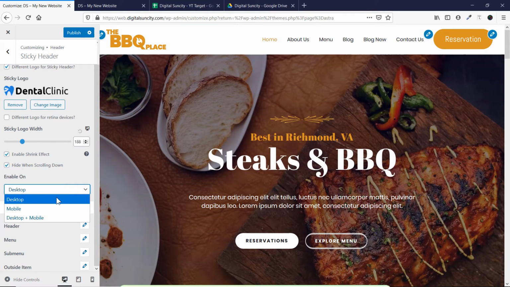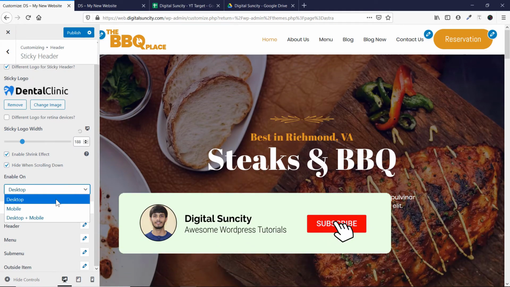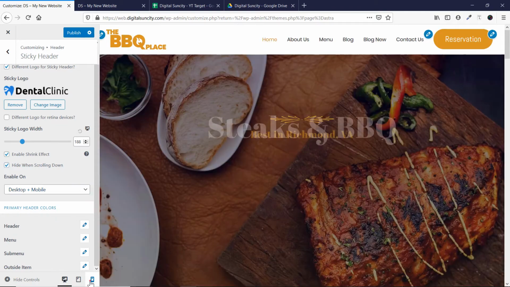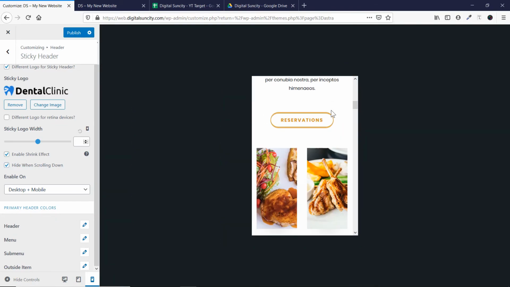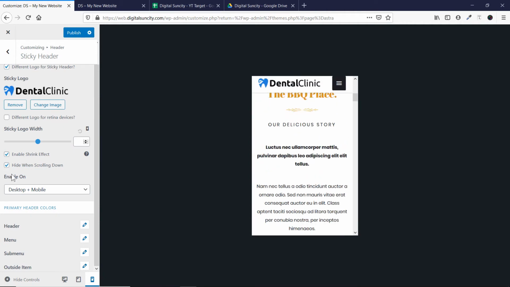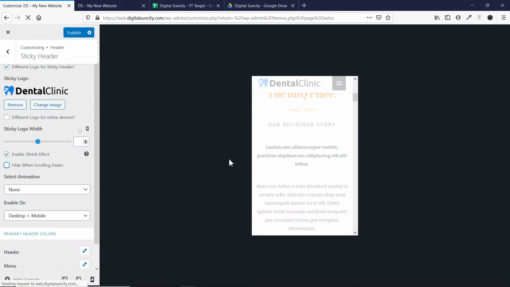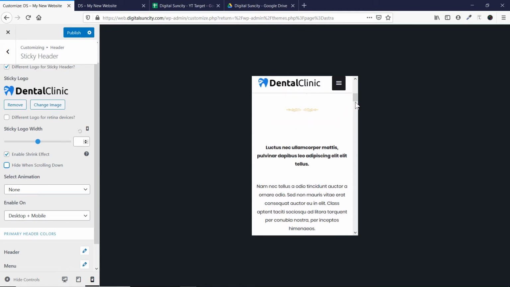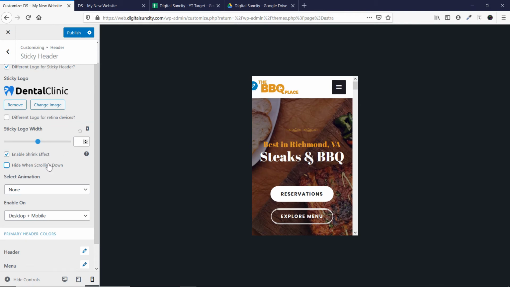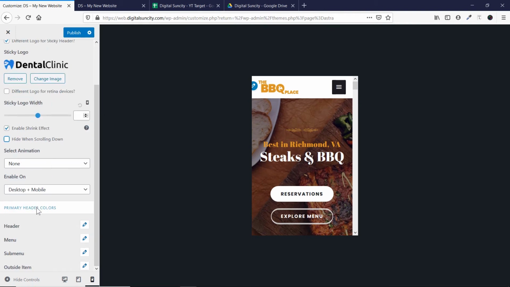Then you can enable it on desktop, enable it on mobile or both the devices. So if I enable it for both the devices and I go to mobile screen, I'll see that this comes when I do this up thing. If I just remove this hide when scrolling down, you'll see it sticks even when I just scroll down, and when I go to the top, the logo is changed. So this is how you can make use of this feature.